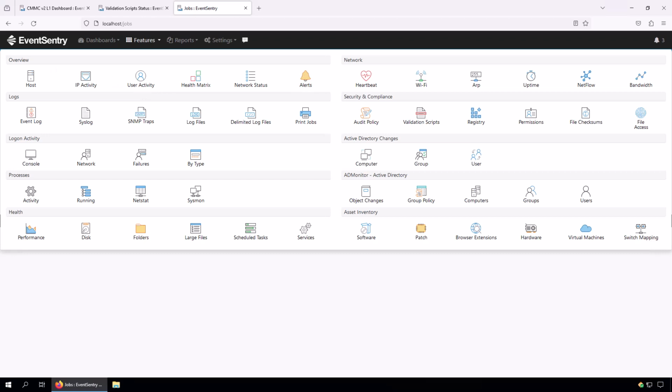So you just enter an IP address, for example, or a host name or a username, and EventSentry will search all of its pages, all of its data to see, okay, what do I know about this user? Where did he log on to? Which processes did he start? Are there any scheduled tasks associated with that user? Has that user been changed? Etc., etc.